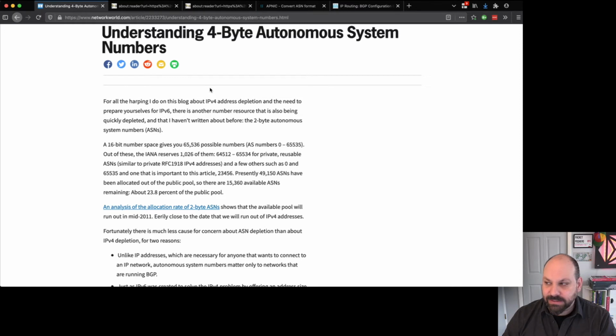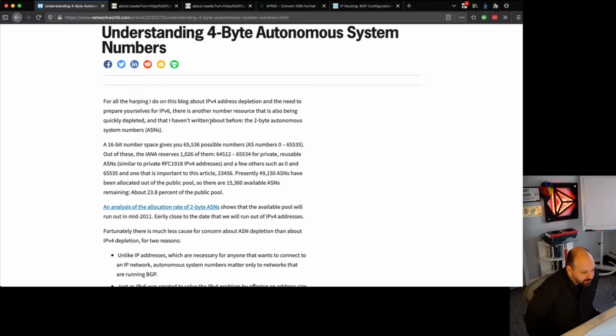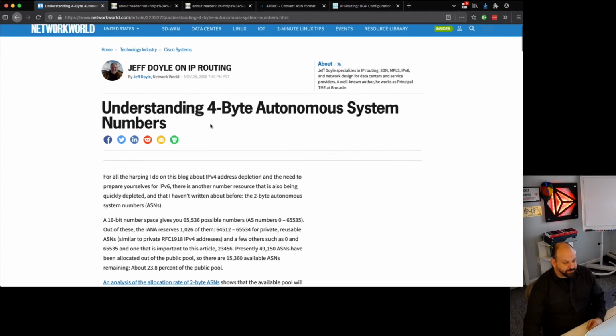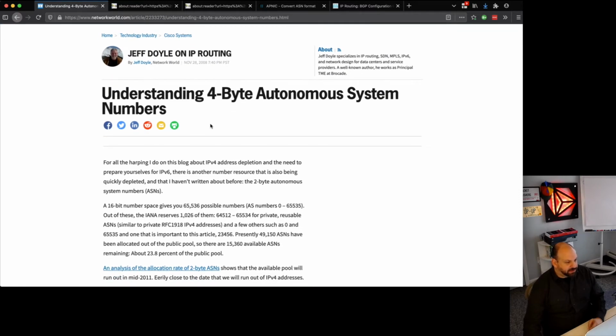Today, I wanted to cover something fairly simple here. 4-byte autonomous system numbers. So with BGP, you traditionally had a 2-byte autonomous system number. And there's an article here that I've got up in the browser by Jeff Doyle. Jeff, if you're not familiar, has written several books, but two of them on TCP/IP and routing protocols that are considered kind of standards in the networking industry. So this article goes back 12 years, 2008.